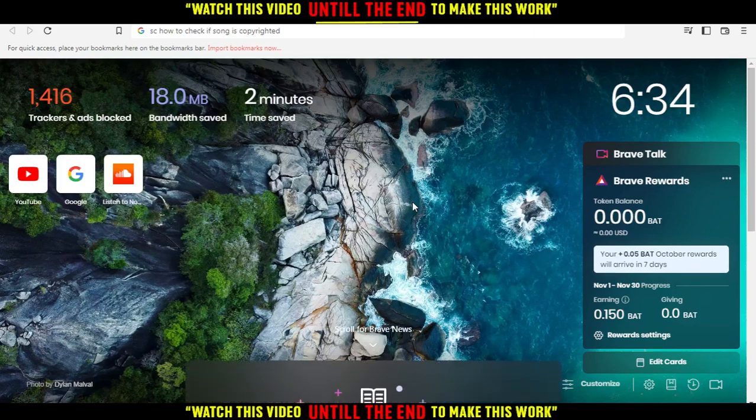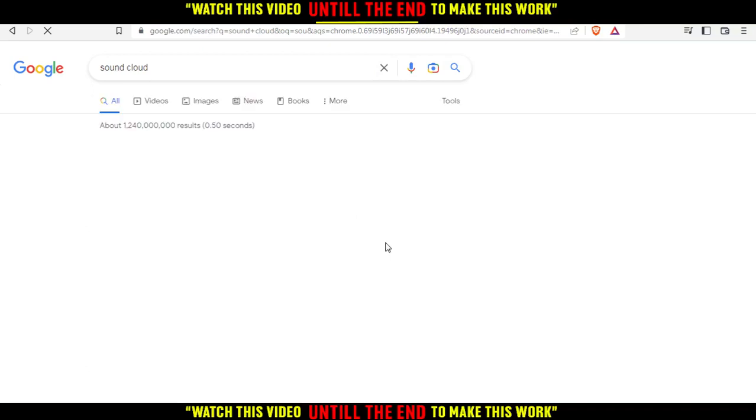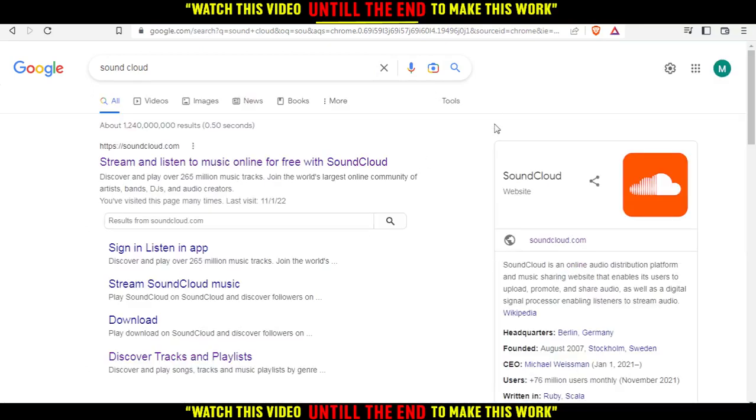Hi, in today's tutorial I'm going to show you how to check if a song is copyrighted on SoundCloud, on the application or the website. So first of all, of course, you would like to go and open the browser that you're going to use to follow this tutorial's steps.